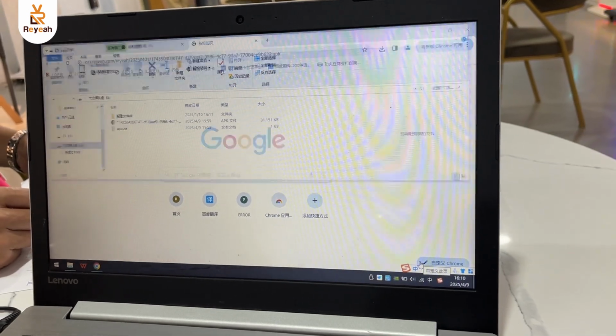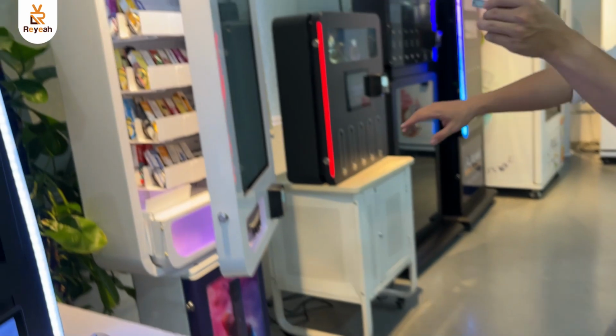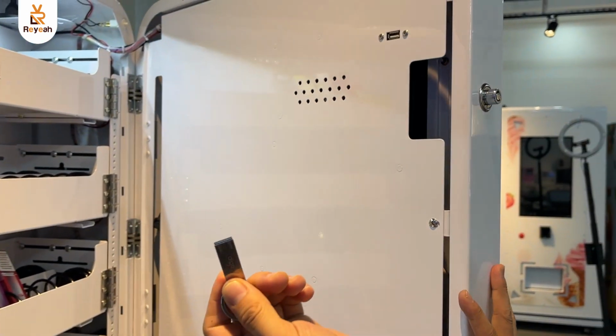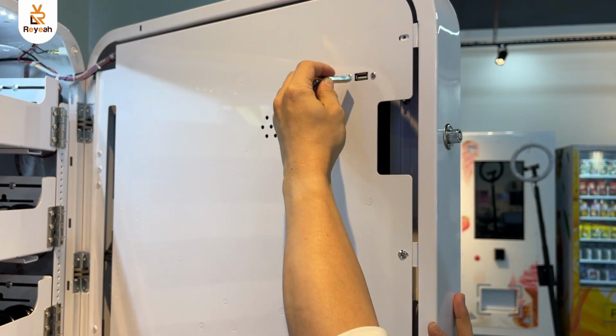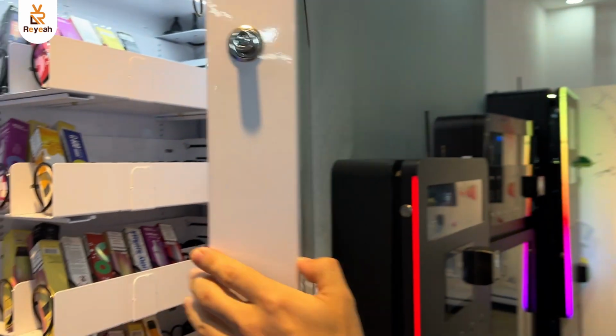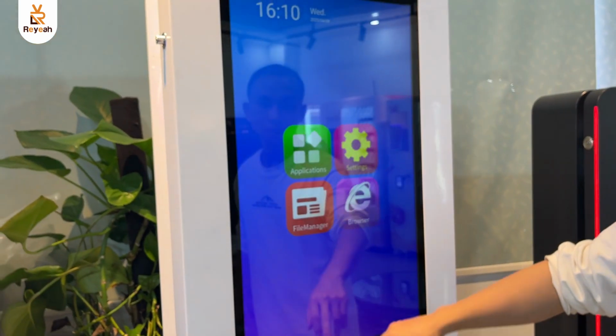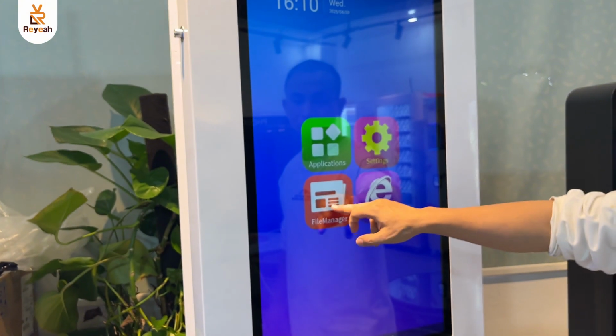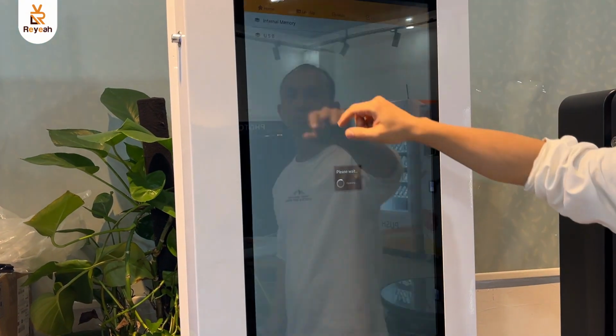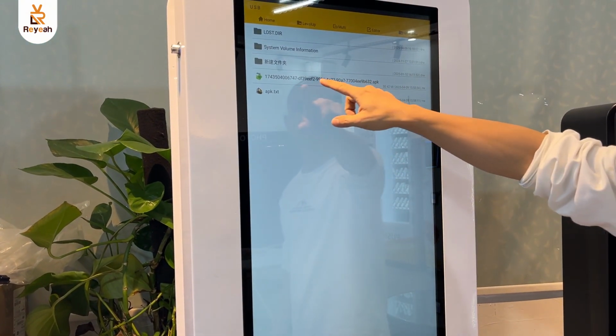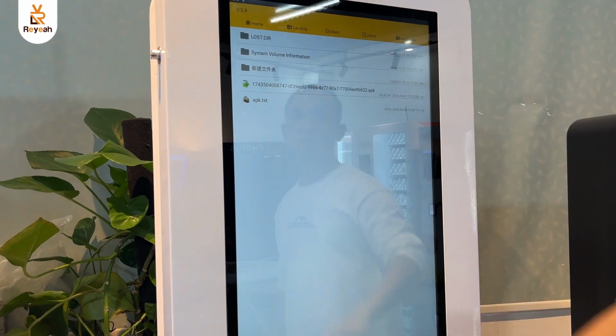Okay, and now I will remove the USB from the PC, and then we can go to the machine and then connect it to the back side of the machine. Okay. And then still file manager and the USB. Now we can find the app link.